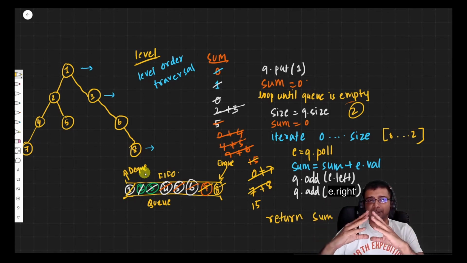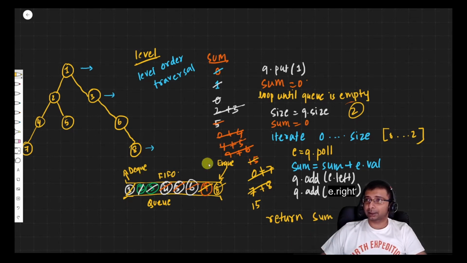Sum contains the sum of all the nodes in the very last level, because we have done a level order traversal. And do remember that this time it failed to enter this loop, because this condition was not met. So sum was never reset back to 0 and we return the sum. This is a very basic solution.